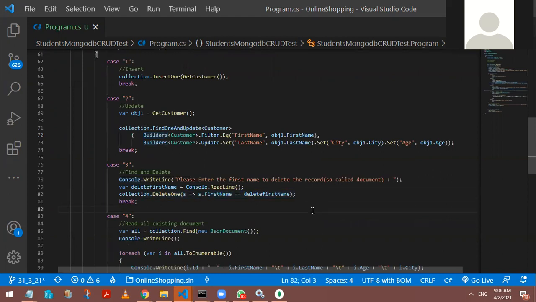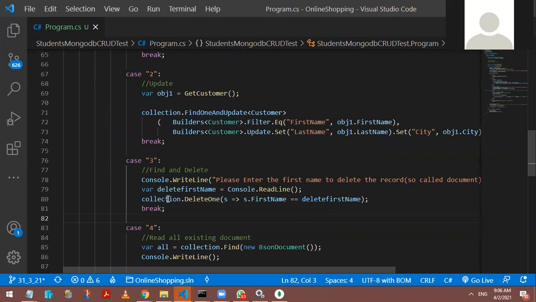Now, how do you want to delete? Delete one. You are using a lambda expression, and under that lambda expression you're going to compare. Please only find that particular object whose first name exactly matches the name you specified through Console.ReadLine. If that first name is matched, then only delete that record. So do you want to delete by first name? By last name? By age, or by its corresponding location? It's simple, like changing your lambda expression.